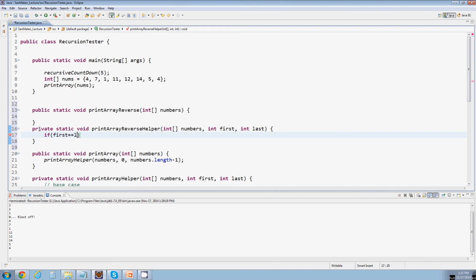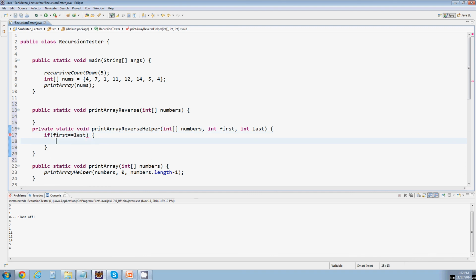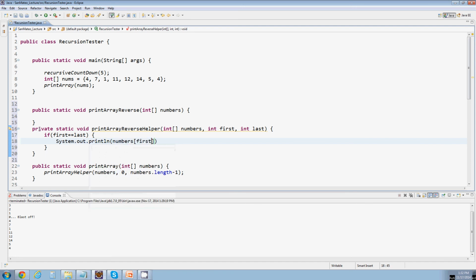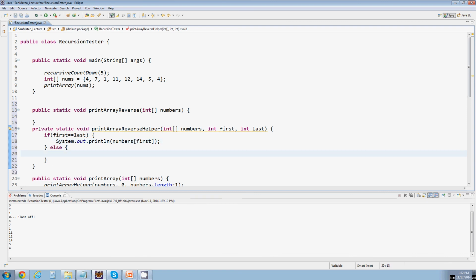Well, my base case is essentially the same as when I printed the array forwards. It was when my two indices collide on each other. So when first equals last, that means I only have one element of my array left to print, so I can just go ahead and print it. That's my base case. And for my recursive case, I again want to solve one small part of the problem, which is printing out some part of my array. But this time I'm going to print out the array at position last.